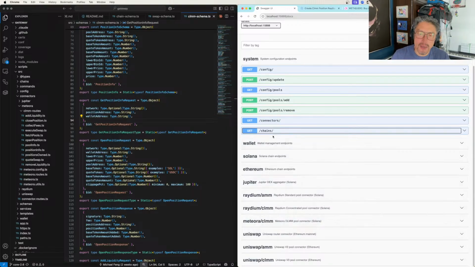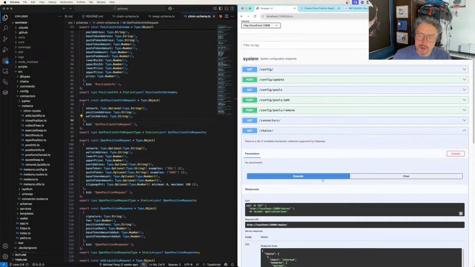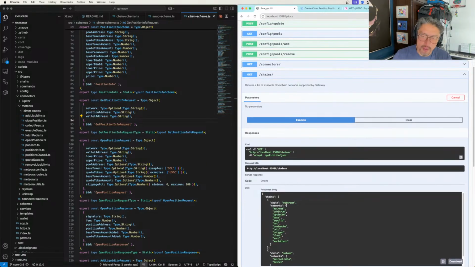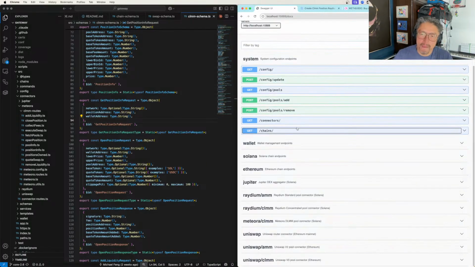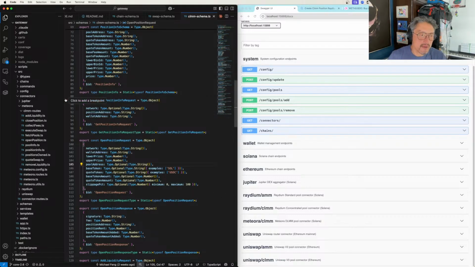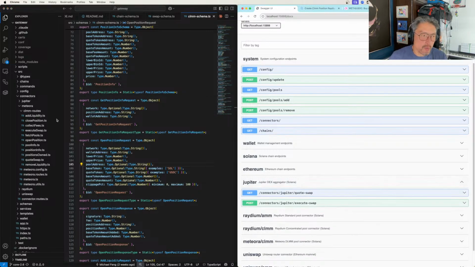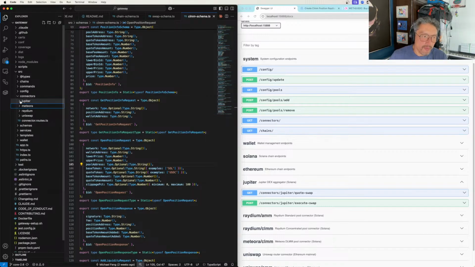Okay, moving on a bit. We can also see what chains are available here. We can see that for Ethereum, we can see the networks. But what I mean is, for these connectors, what each one does is it allows you to interact with the DEXes in a standardized way. So, for example, Jupiter supports the swap schema only, because right now it's not an LP. You can't add liquidity. You can only swap through Jupiter.